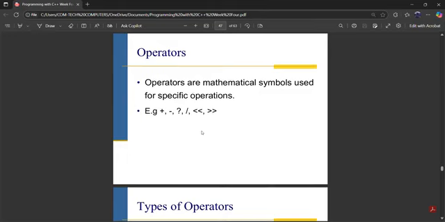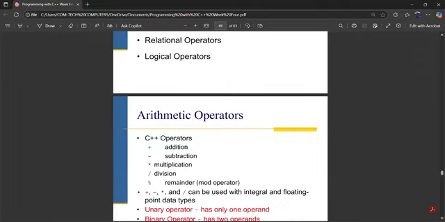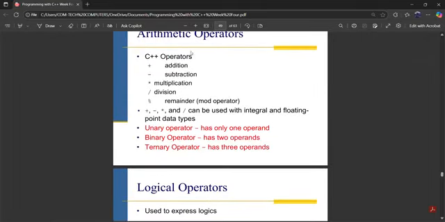Now let's move on to operators. Operators are mathematical symbols or arithmetic symbols for operations. So we know the plus, minus, the question mark. The question mark is actually called a conditional operator, and then our division, or you know, greater than, less than, all that. So there are types of operators. We have arithmetic operators, assignment operators, conditional operators, relational operators, and logical operators. Now, arithmetic operators are the ones we know: modulo, addition, subtraction, multiplication, division, basically that.